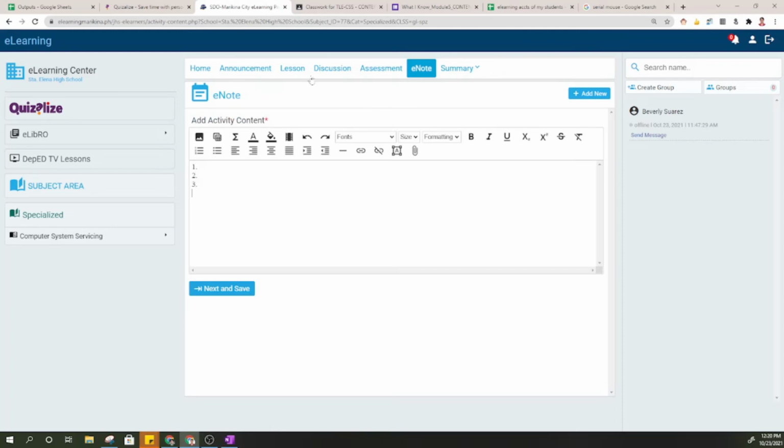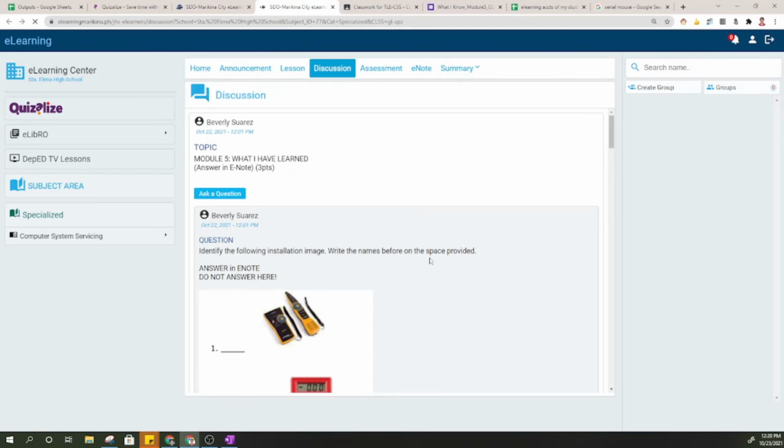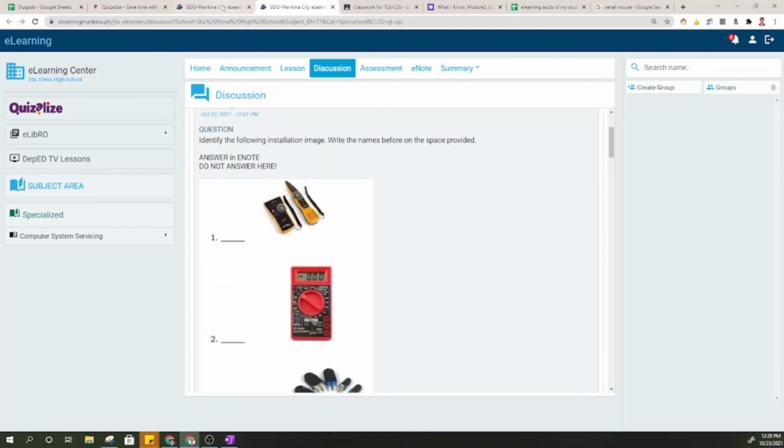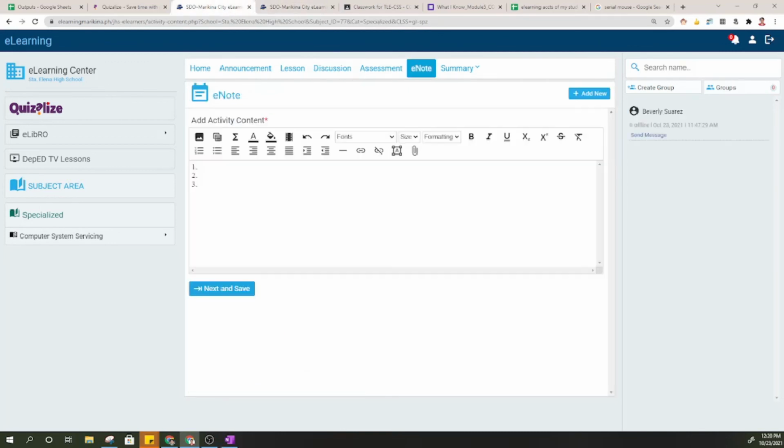Nakalimutan ko kung ano yung question doon. Pwede ka naman click control from the keyboard and then click mo yung discussion para ma-open ulit siya sa kabilang tab. Yan, para dalawa yung naka-open mo, diba? O, pwede yun. Okay, so yan. Type mo lang yung answers mo dyan. Then, click next and save.